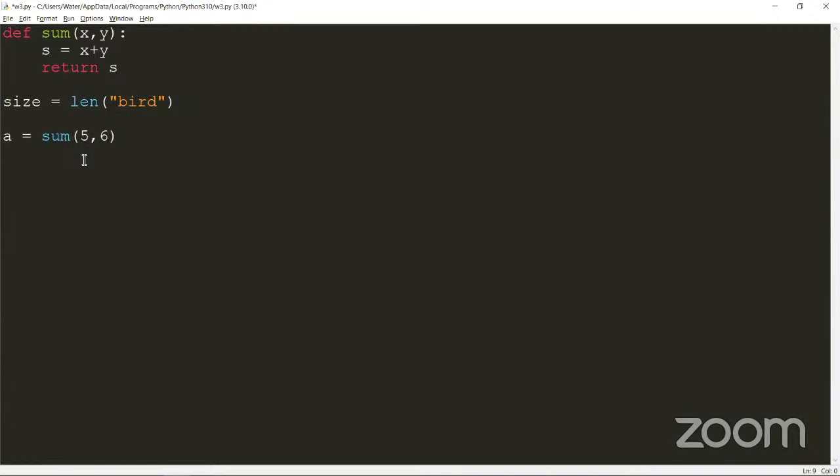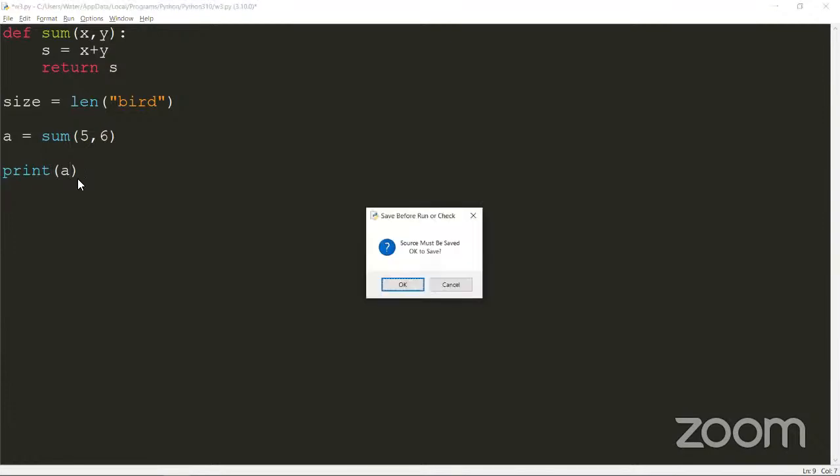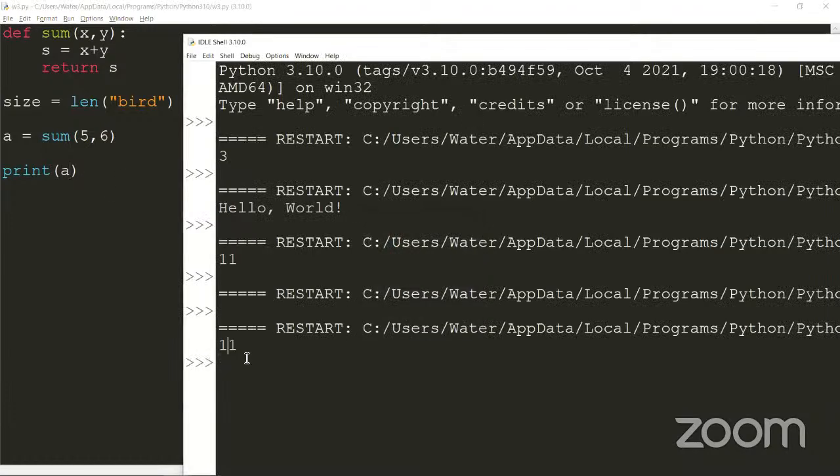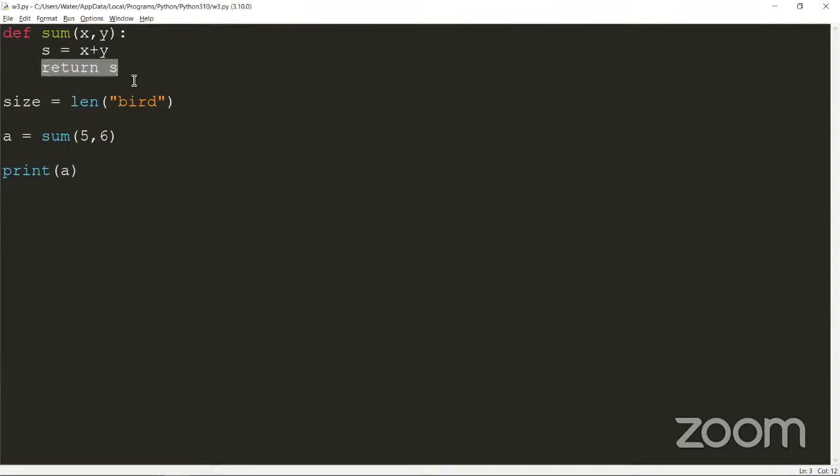we can print a. And a now has a value of whatever sum is. So print a should be the sum of 5 and 6, so a should be 11. If we print a, it should be 11. So that's how you can retrieve values from functions.